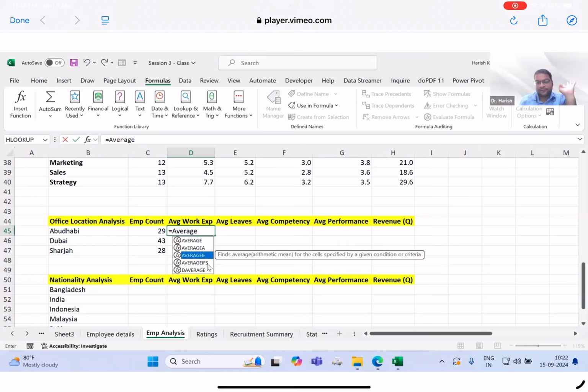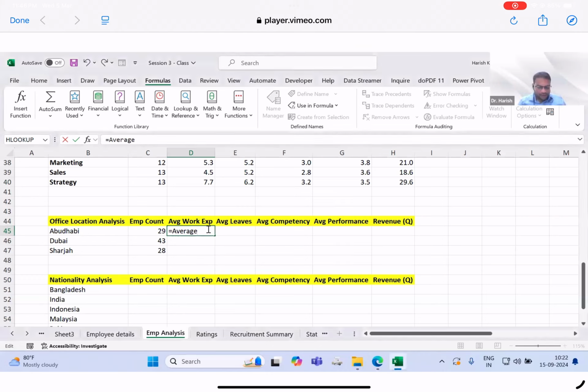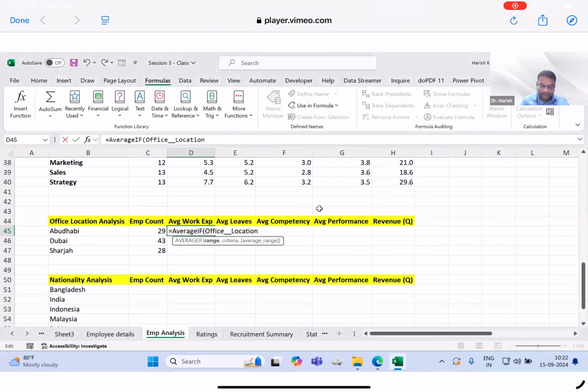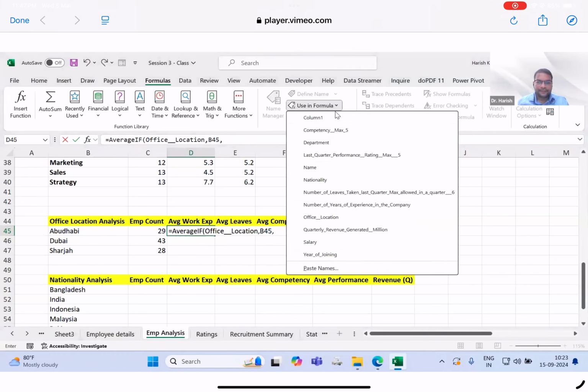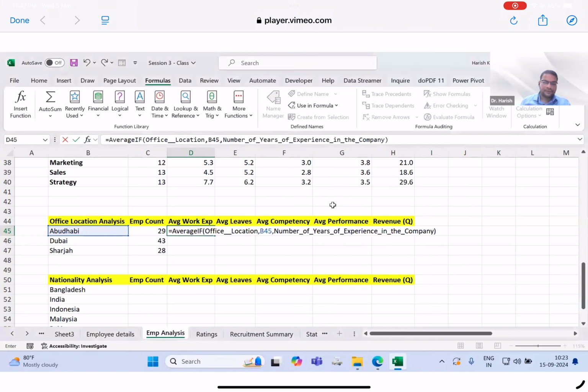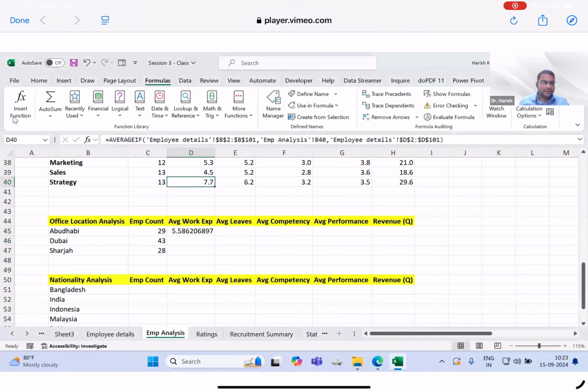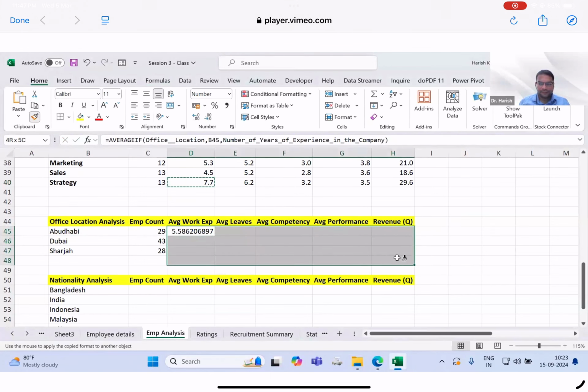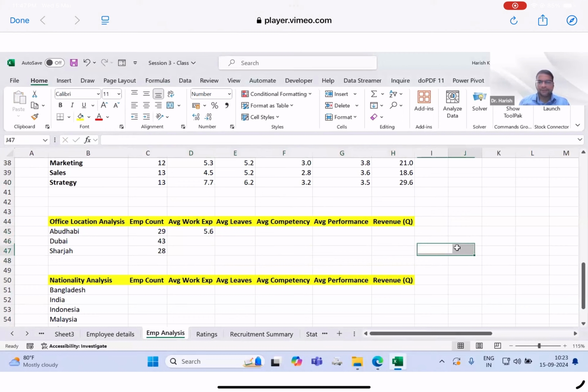Multiple criteria to provide. So now just to complete in this range, what is my range? This time office location, and then criteria, my first location. And then finally, let's say, average work experience, number of years of experience. That's it, my job is done. And simply cell formatting, I can use the cell formatting for all. Simple. If I drag it.